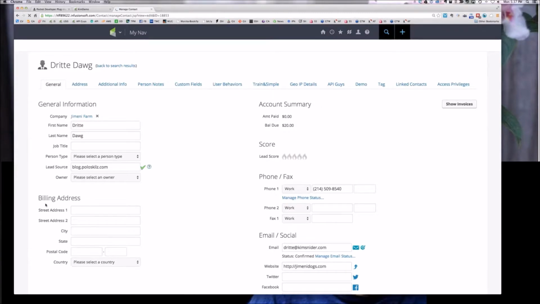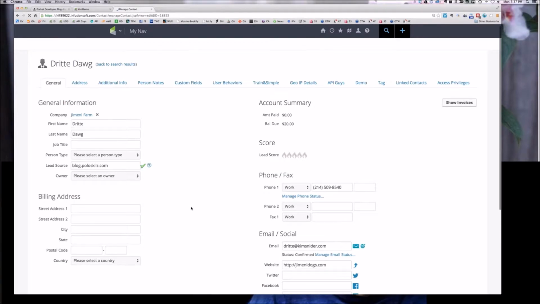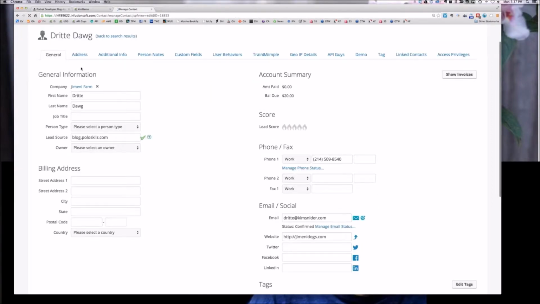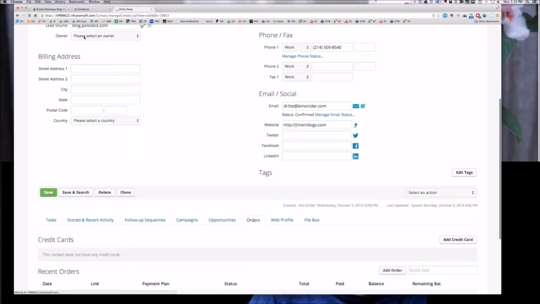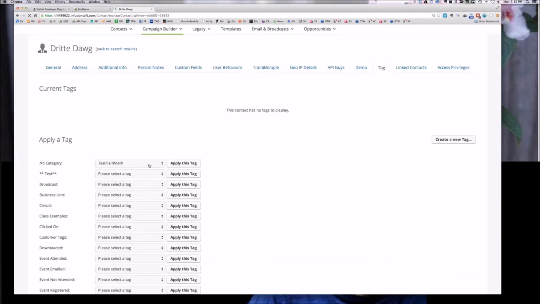So I think actually, rather than applying a tag, I could probably just repost. Nah, I'm going to apply the tag. Just see what happens. Tags. So this is test field math. This is the tag that's going to fire this guy. I'm going to apply it, fingers crossed. And then I'm going to refresh.